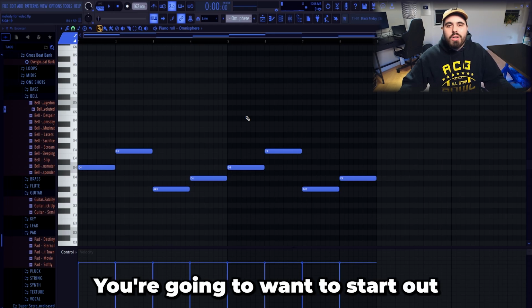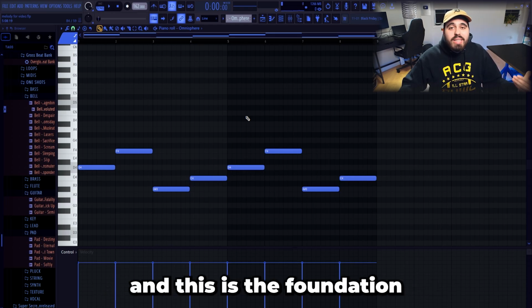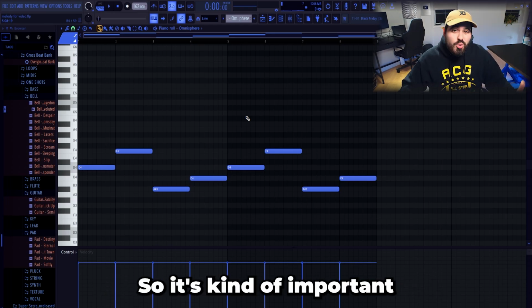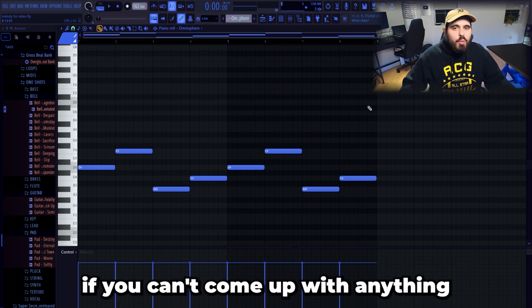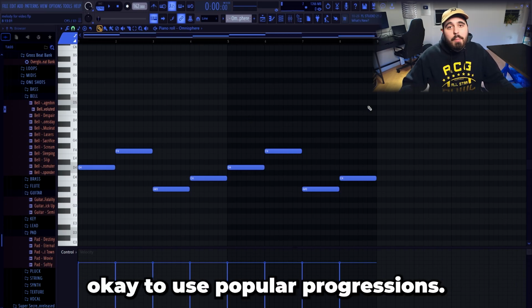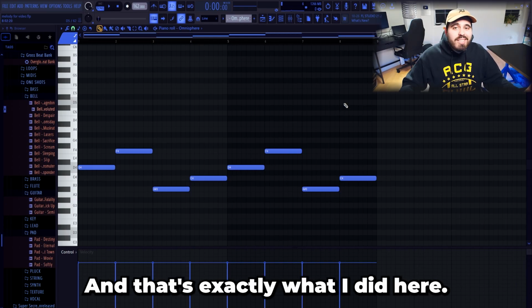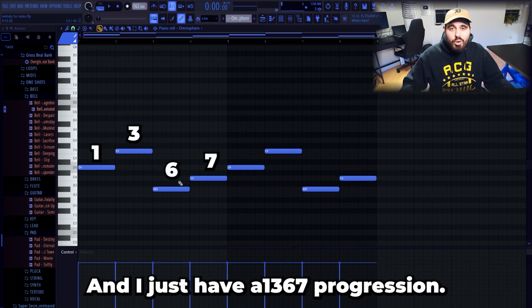To make a melody, you're gonna wanna start out with some bass notes, and this is the foundation for everything that you're gonna build. So it's kind of important. If you can't come up with anything good, it's okay to use popular progressions, and that's exactly what I did here, and I just have a 1, 3, 6, 7 progression.